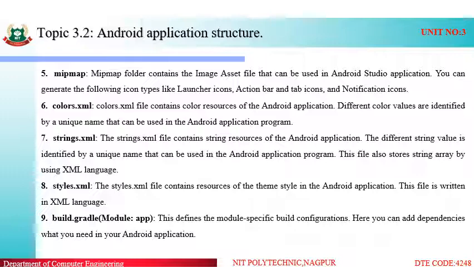Next one is our Gradle file. This defines the module specific build configuration. Build configuration means whenever we build the project, that is whenever we debug as well as try to compile our project, the build information is stored in our build.gradle file. Here we can add different dependencies that we need in our Android application. So the dependency part we will see in the fourth unit, in which we can add multiple dependencies to a single activity or application in Android.